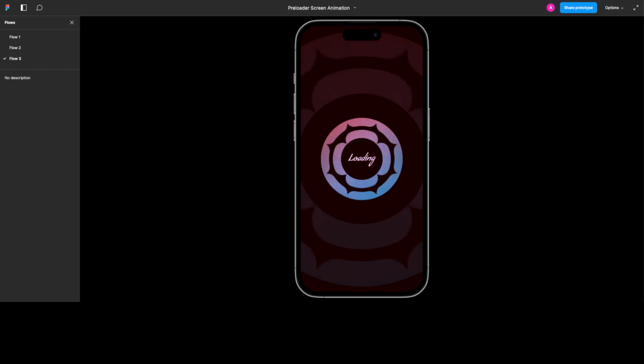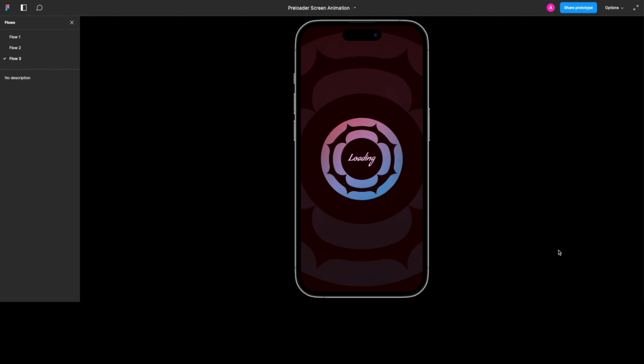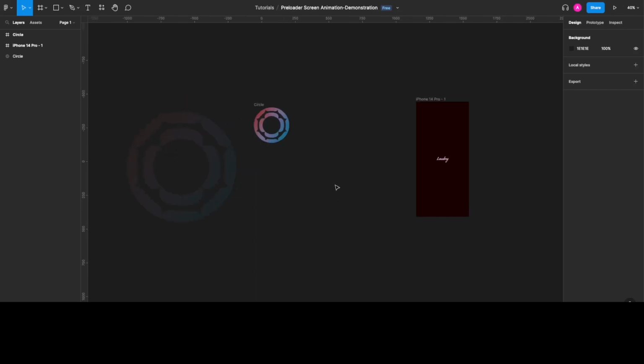Hi everyone, in this tutorial we're gonna learn how to create this nice preloader screen animation. Actually, I decided to make this tutorial after watching another preloader animation tutorial on YouTube. You can find the link in the description for that. So as always, I copied only the static elements. Let's start creating it from scratch.